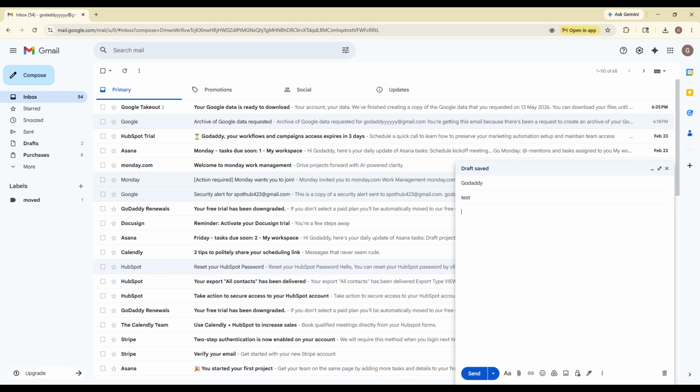Next, click exactly where you want to paste the text in Gmail. This could be in the same message, in a different paragraph, or even inside a reply you're writing. Place your cursor in the correct spot so Gmail knows where to insert the copied content.